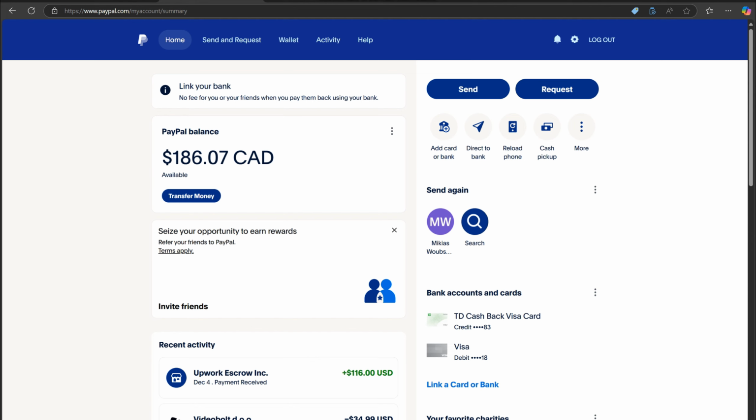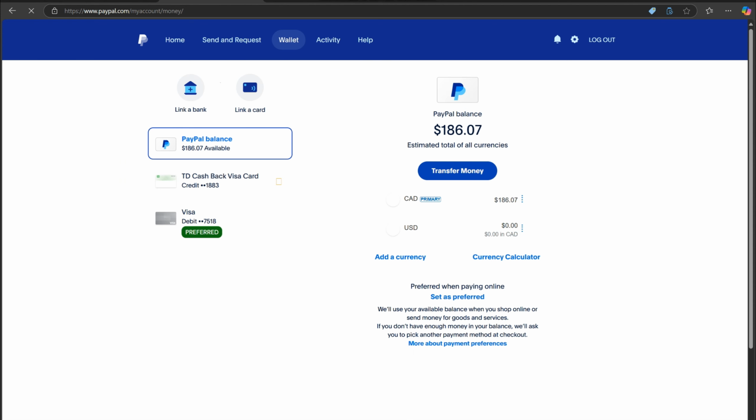Now, converting currency on PayPal is beneficial, especially if you're frequently engaged in international transactions. For example, if you are dealing with international clients or customers, converting currency on PayPal can simplify transactions because it allows you to send and receive payments in different currencies without the need for multiple bank accounts in different countries.